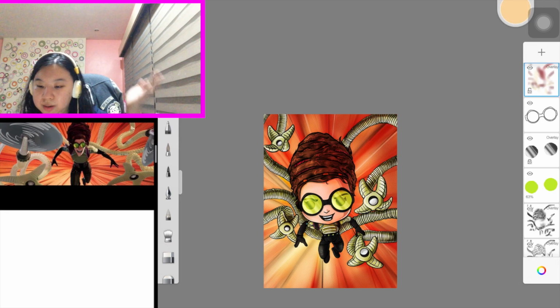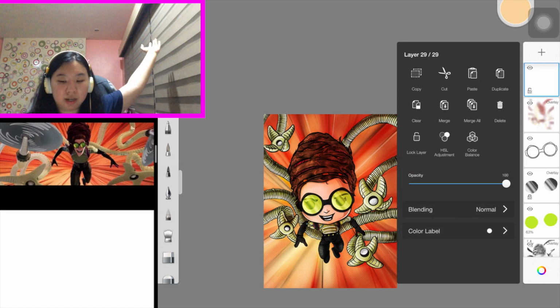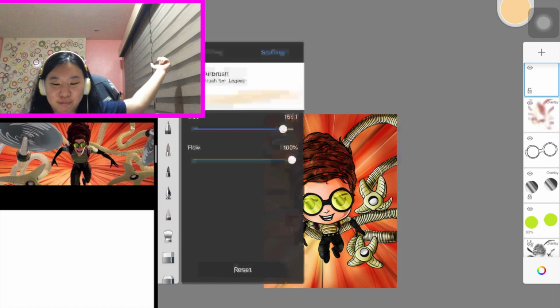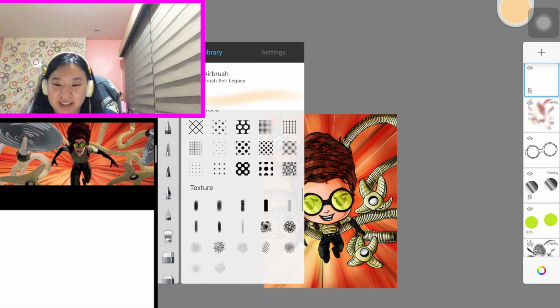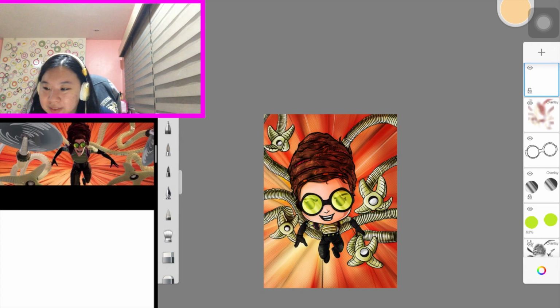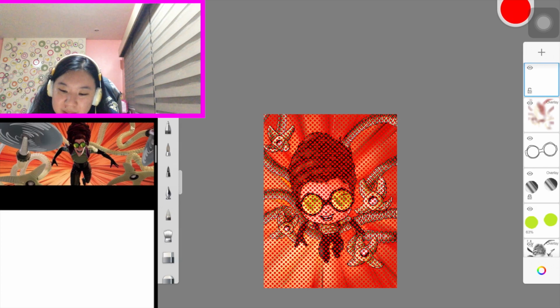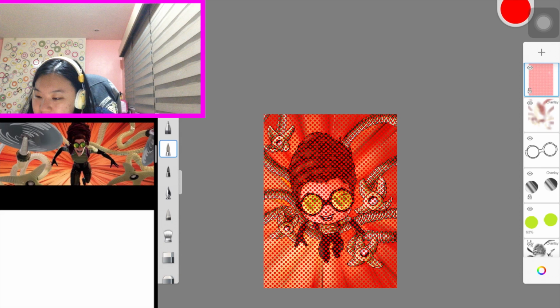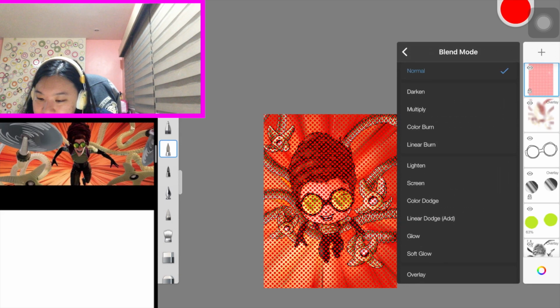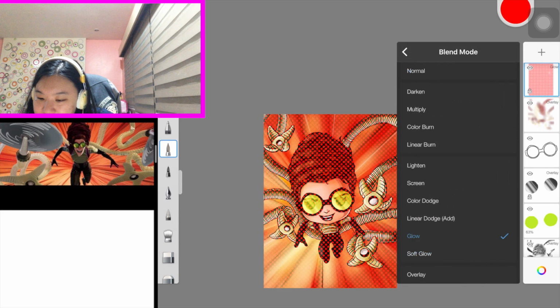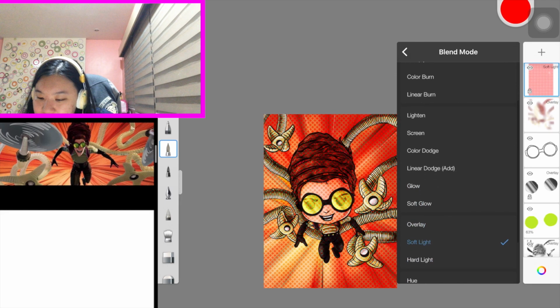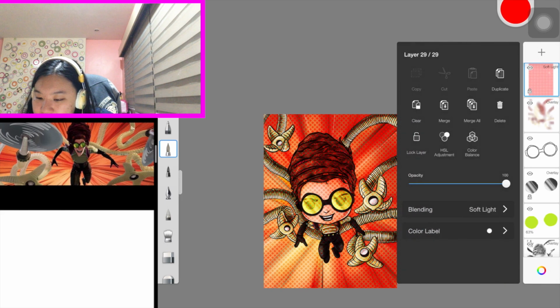Then, hey, why don't I go even more overboard, right? One more half-tone layer on top of everything, like nice big red. I mean, you know, I might change the color later. What shading effect do I want? Yeah, there. See, a nice soft light.